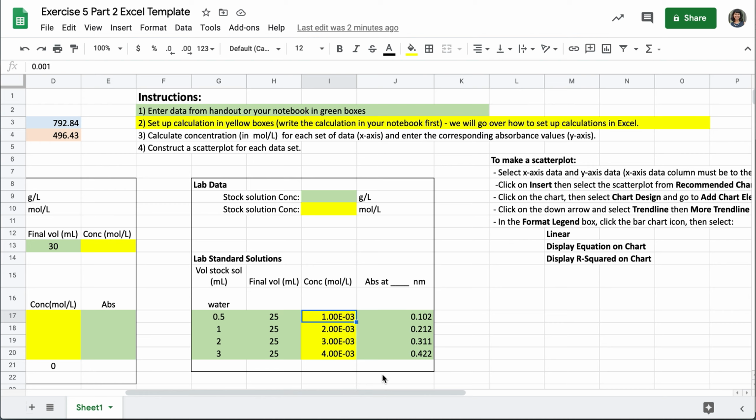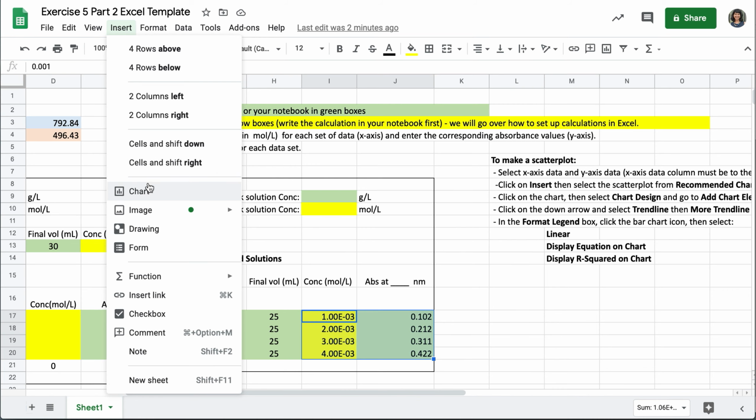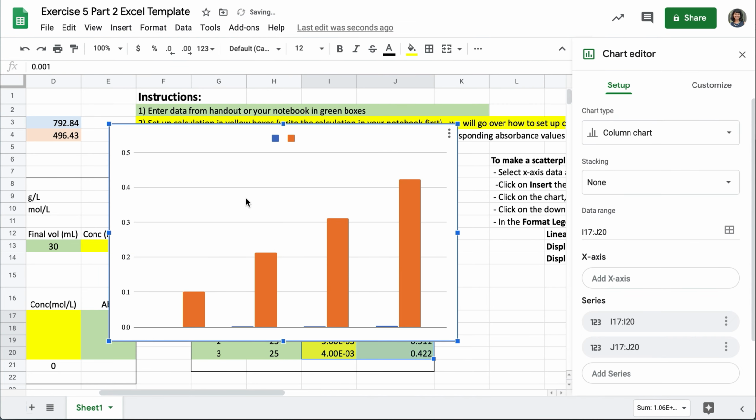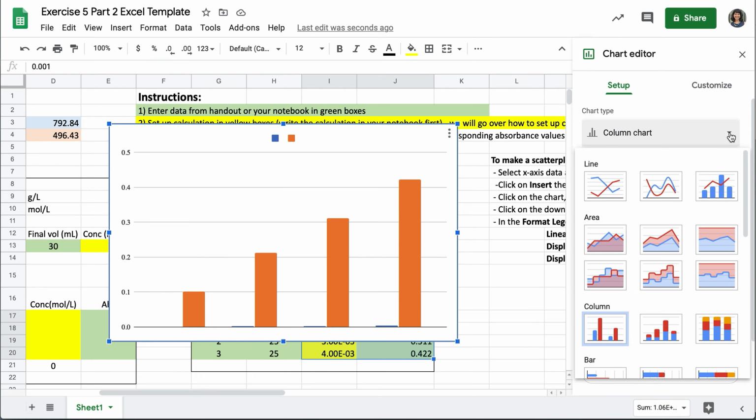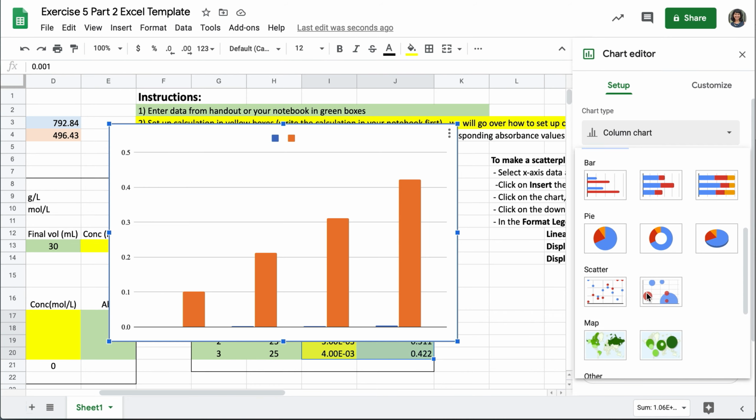To start the process to make the graph, I'm going to select my set of values. So I'm going to go ahead and select all 8 numbers here. And once I've selected them, I go to Insert and Chart. And you can see the default chart is a column chart, which is not what I want. So I'm going to change the chart type to scatter.